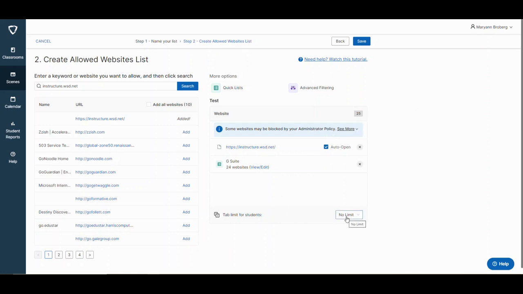Right now it's set to have no limit, but I could say I want only 5 tabs open. I'm tired of seeing 100 tabs open, so I'm going to say there's only 5 at a time. You can change them as you need them.